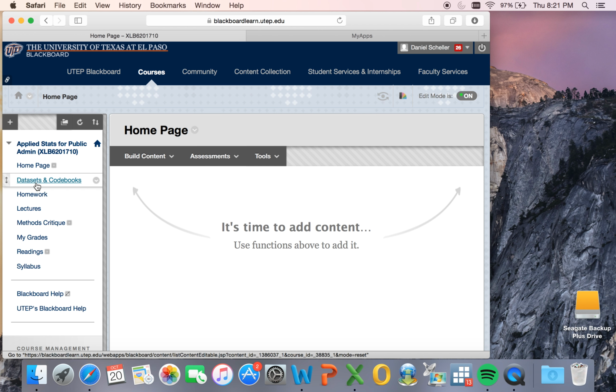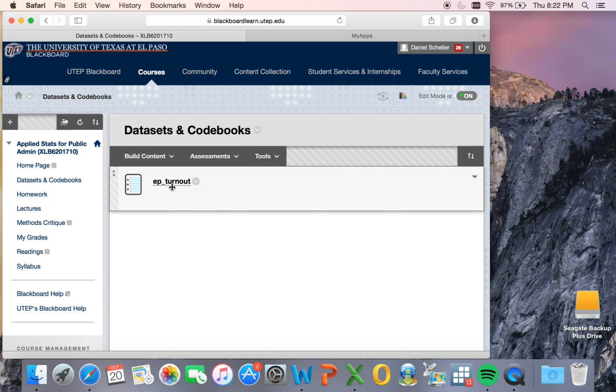Let's click on the Dataset and Codebooks tab to access the data. I've added an El Paso presidential election turnout data set. It measures the county level turnout by percentage for all presidential elections from 1948 through 2000. We want to put that data set, or download it, to our desktop.